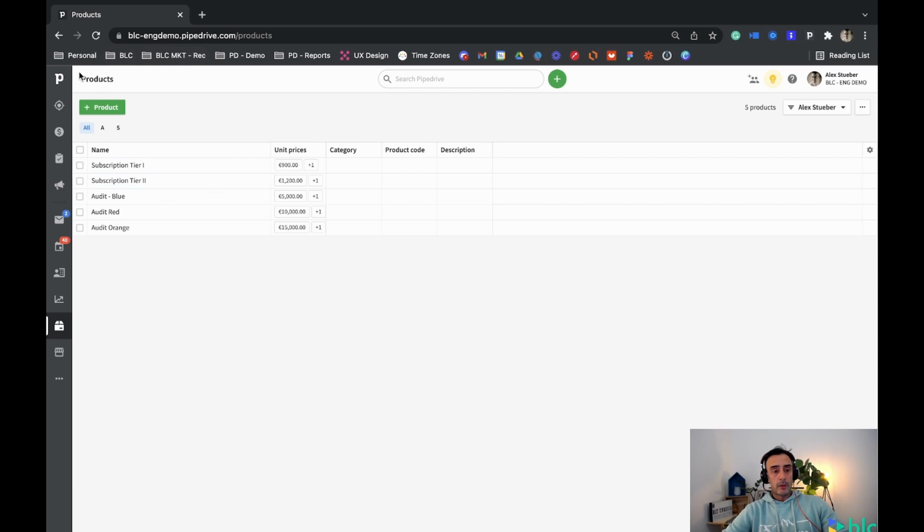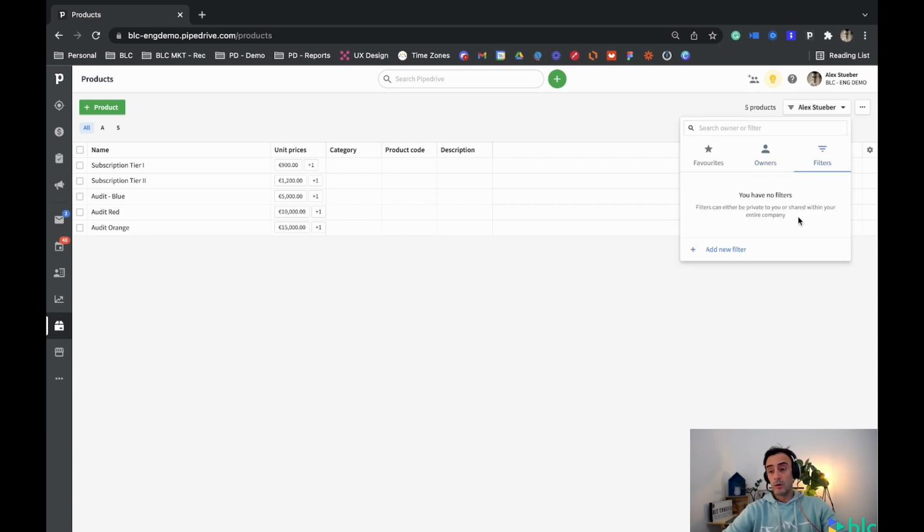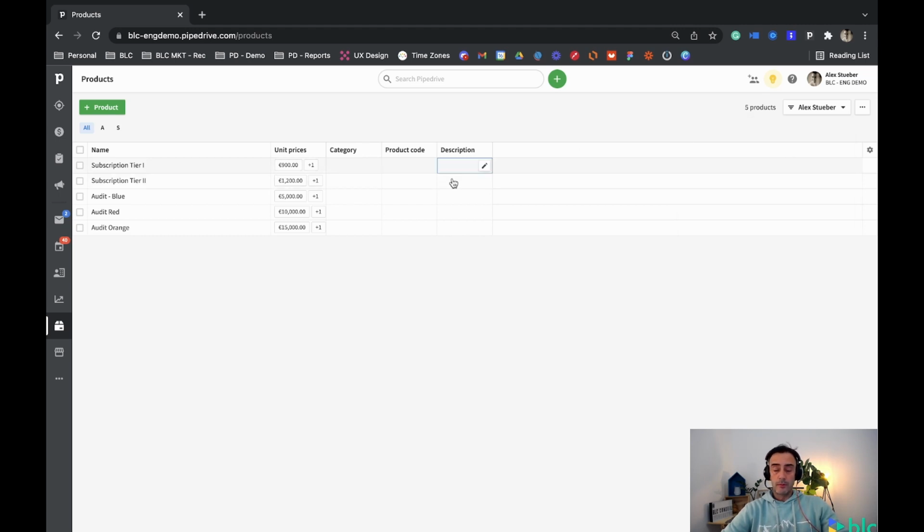In this view, in the products page, we're going to find a list of our products, also by a filter in here, either by the owner or a particular filter that you can create. And if you are by the owner, everyone, you'll be able to see the products that we have in here. Of course, depending on the use that you have in Pipedrive, you can have visibility views as well. But generally speaking, that's where you're going to see all your products in Pipedrive.